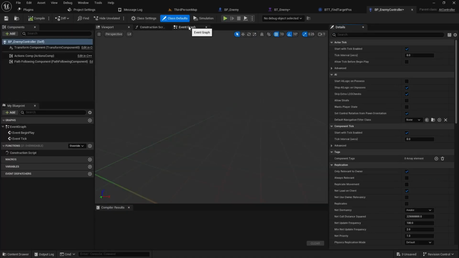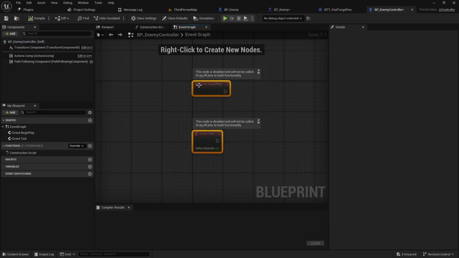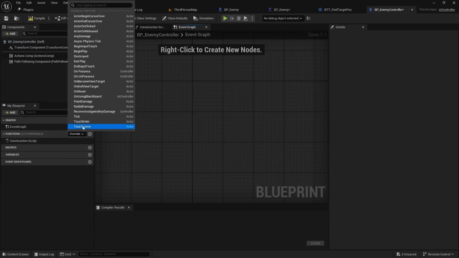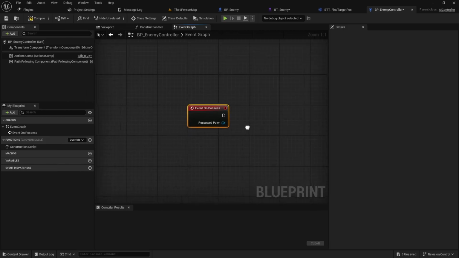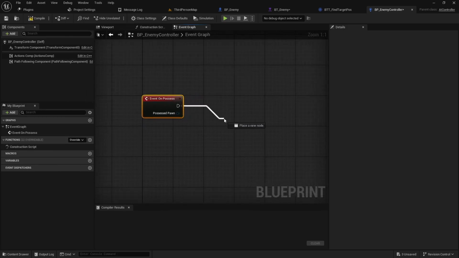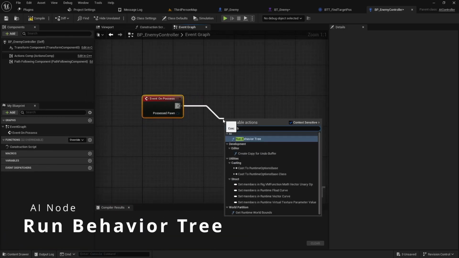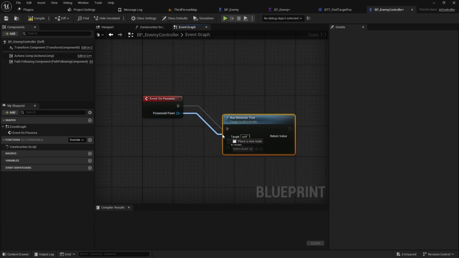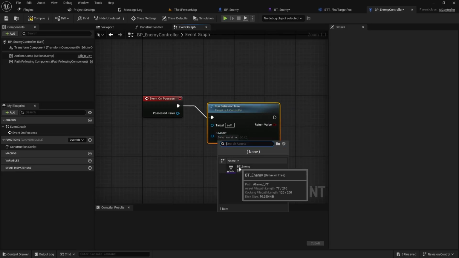And now if I go to the event graph for this, I can delete these nodes. Under the functions override, I can look for on possess. I can say when this thing possesses, run this execution node, which will be the run behavior tree. And then we'll do possess pawn. Actually, no, you don't even need to, because that is the basic class. We just need to select the behavior tree here.